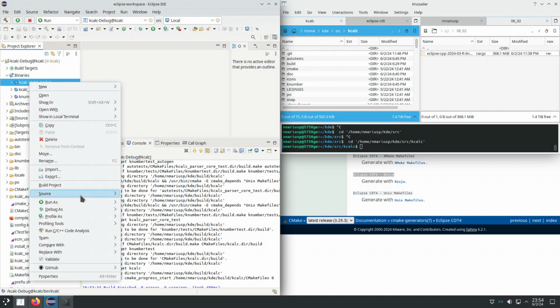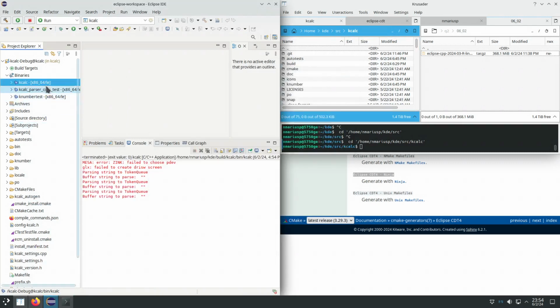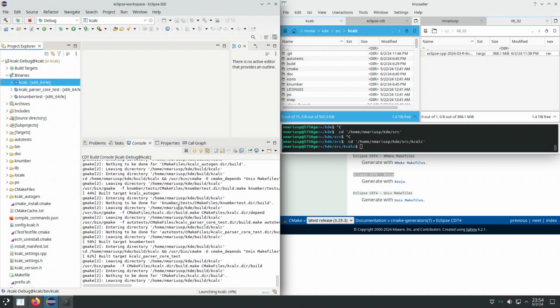So right click on it, run as local C++ application, and it's started correctly. We can also start the debugger, right click on kcalc, debug as local C++ application.